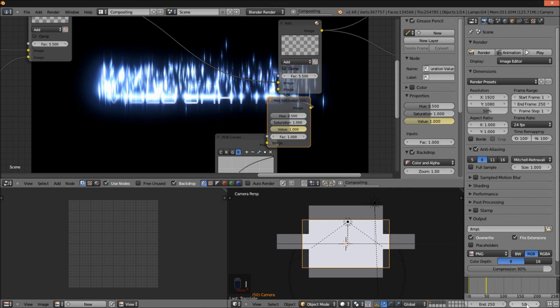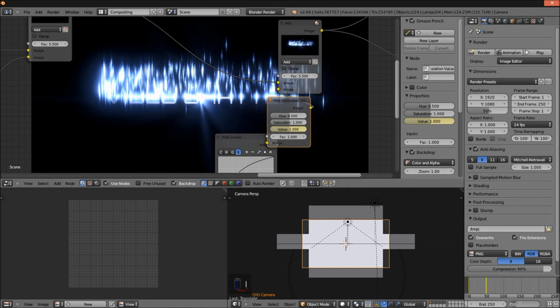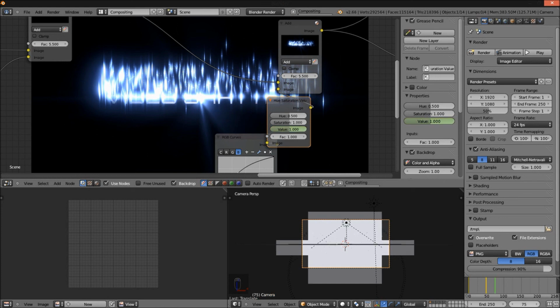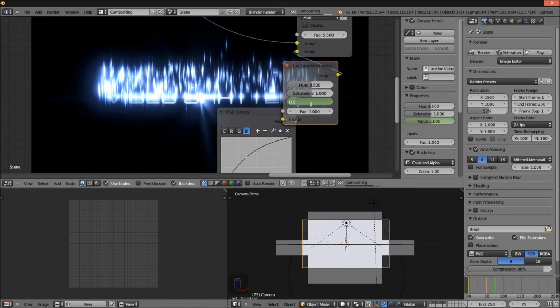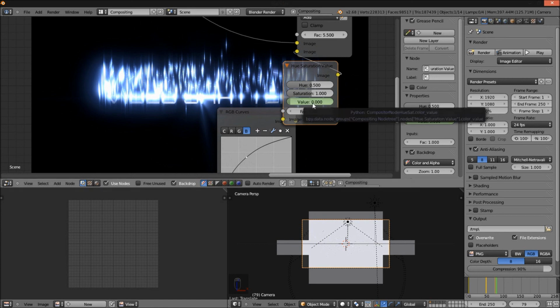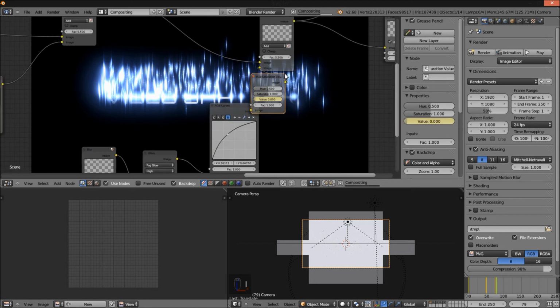Okay, so now I'm going to jump to frame, let's see, 75, and I'm going to change the value to 0.5 for this flare. Insert keyframe for the value, and jump to frame 79 and bring the value down to 0. So I insert keyframe for the value there, and let's see.